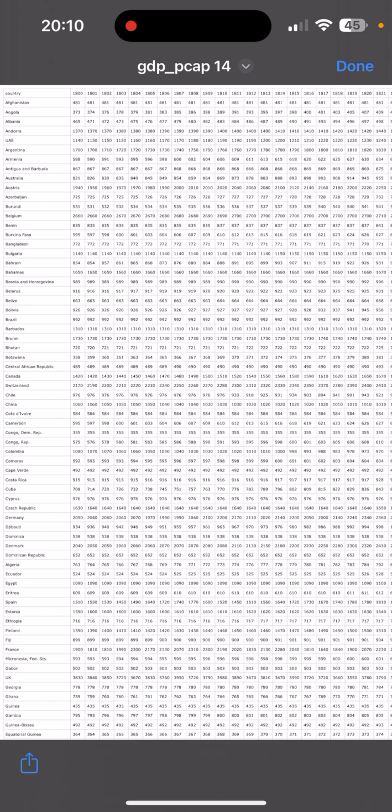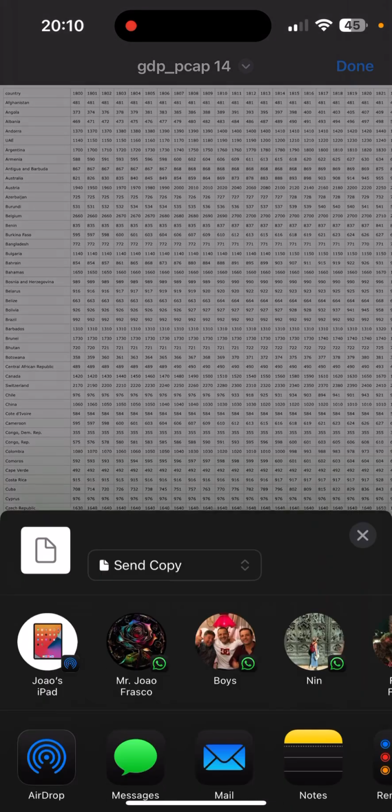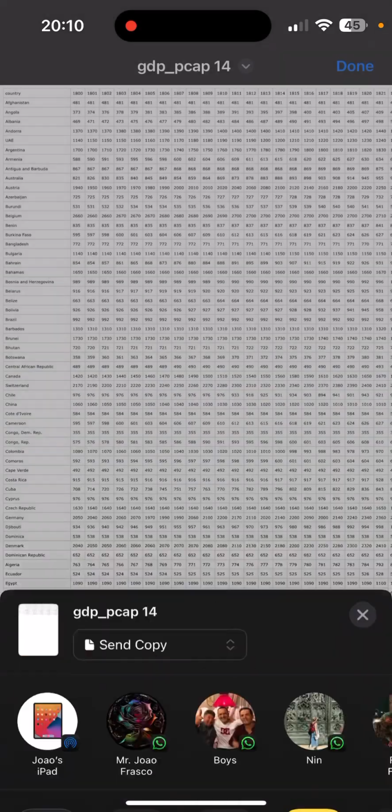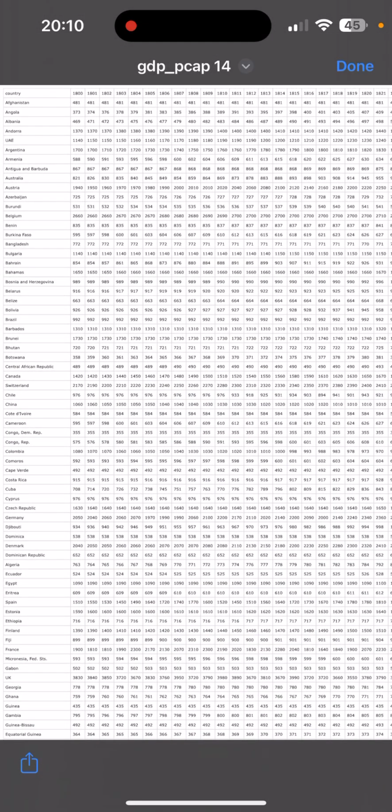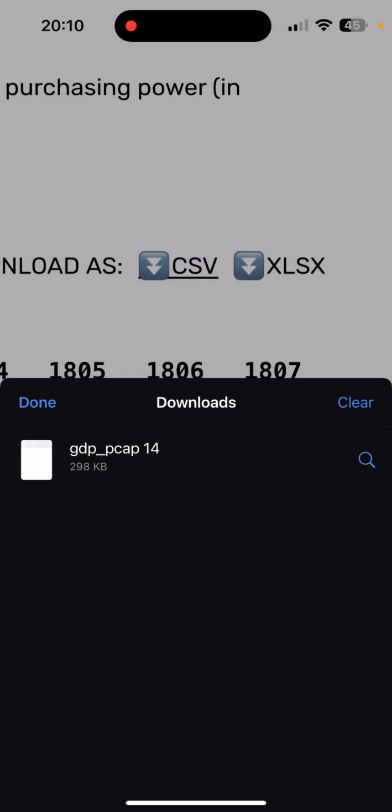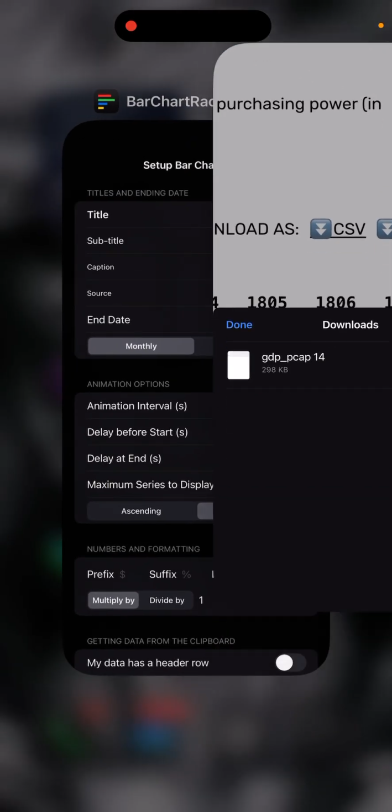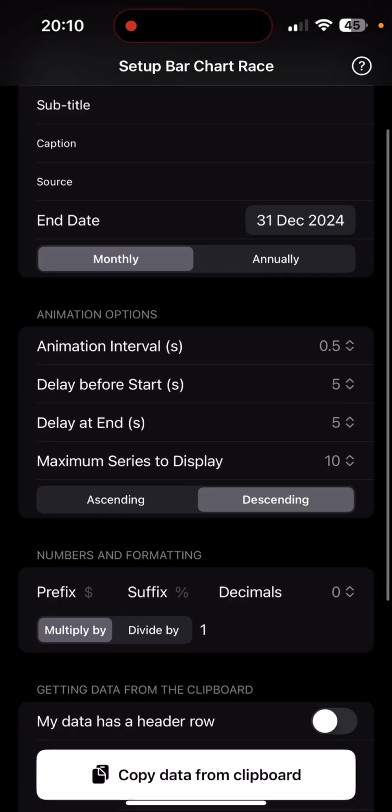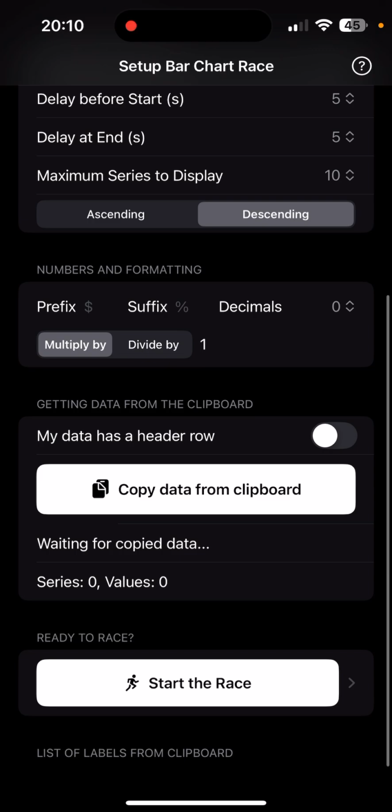So if I click the little share icon at the bottom left, I can now copy that data, and it's on the clipboard. And that's all I need to do. I can click done there. It doesn't really matter. I'm going to close Safari down, and I've got the data that I can copy from the clipboard into the app here.